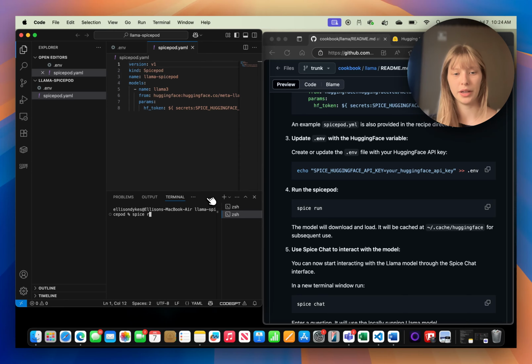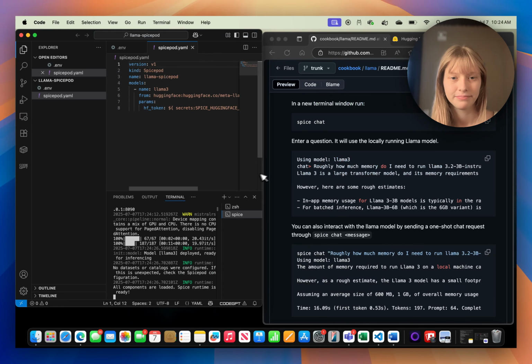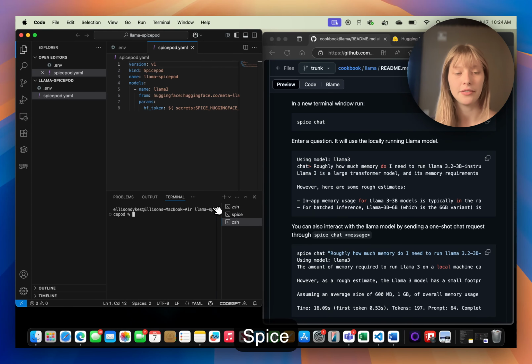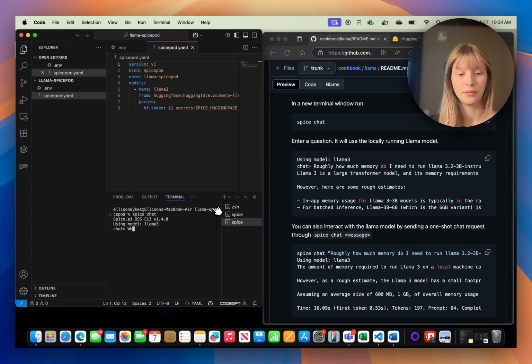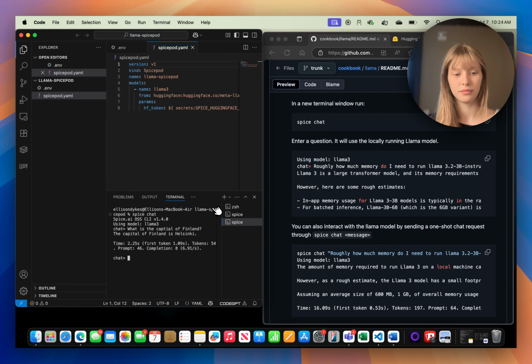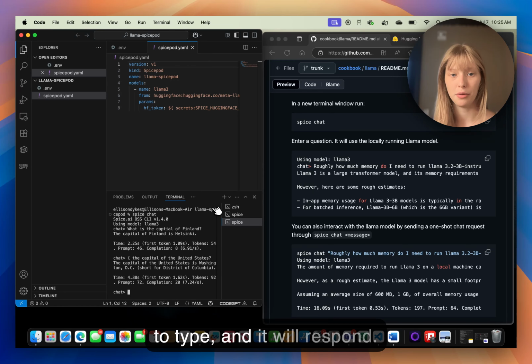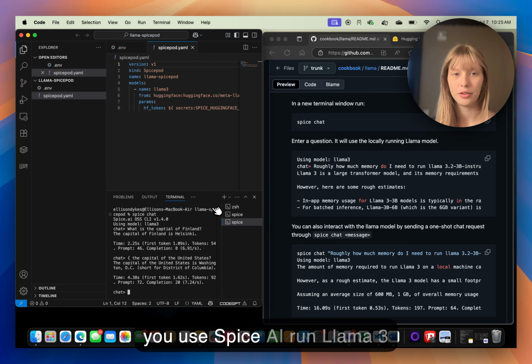Now you can type Spice run. After that's loaded, you can type Spice chat. Now you're ready to chat with your model. I'm able to type and it will respond. This is how you use Spice.ai to run Llama 3 locally.